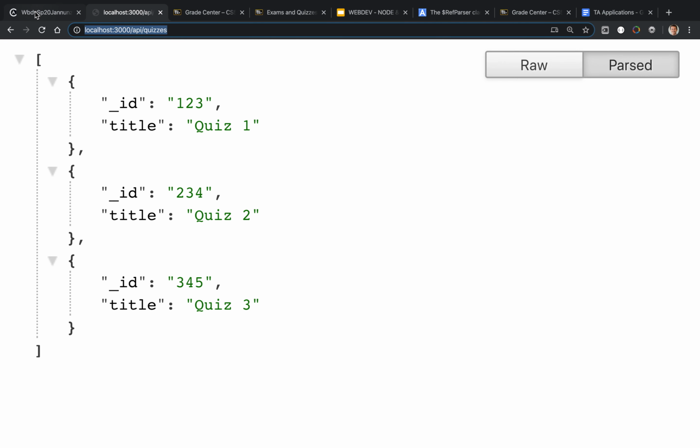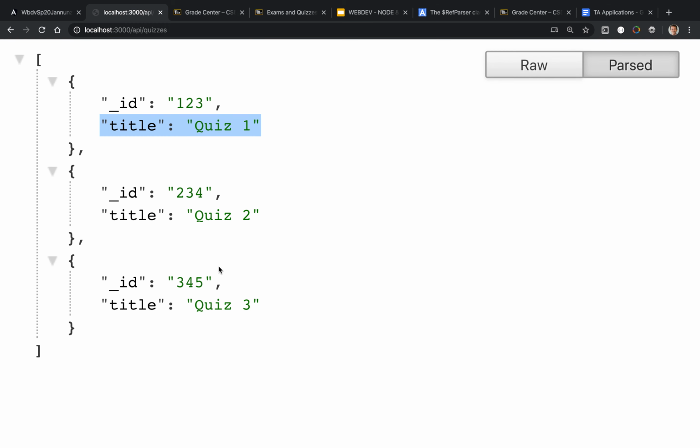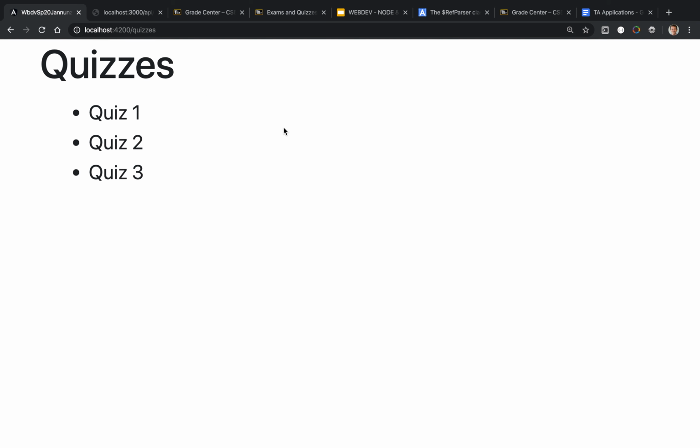So if we go back to the Angular component, notice that indeed now we are displaying that array of quizzes that has titles quiz 1, 2, 3. We are displaying it now in an Angular component.